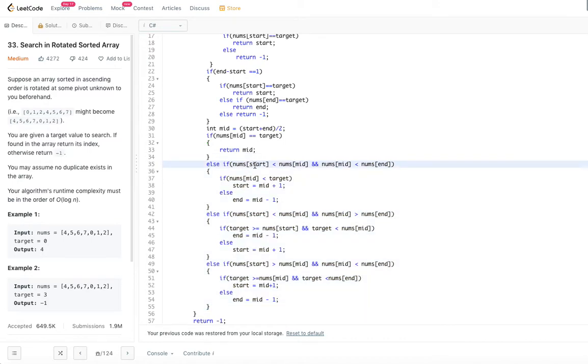So since we don't know at what element the array is rotated, right? We are checking this condition. If start is less than mid, okay, number at the start index is less than number at mid index, and number at mid index is less than end index. That means this is probably a sorted array. We probably were deceived, they threw in a sorted array as input. So what is that? If it is, this means a sorted array, right? Nothing much.